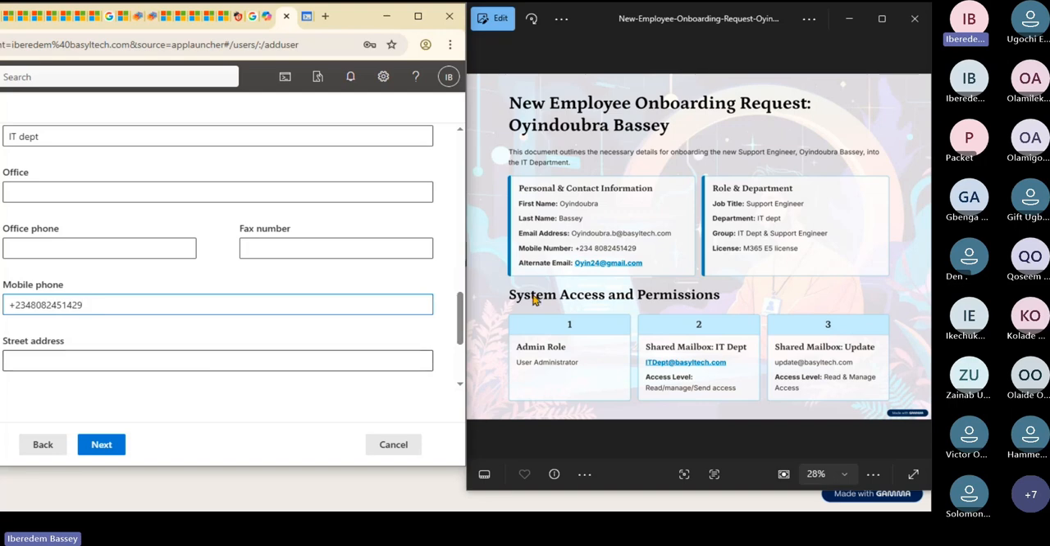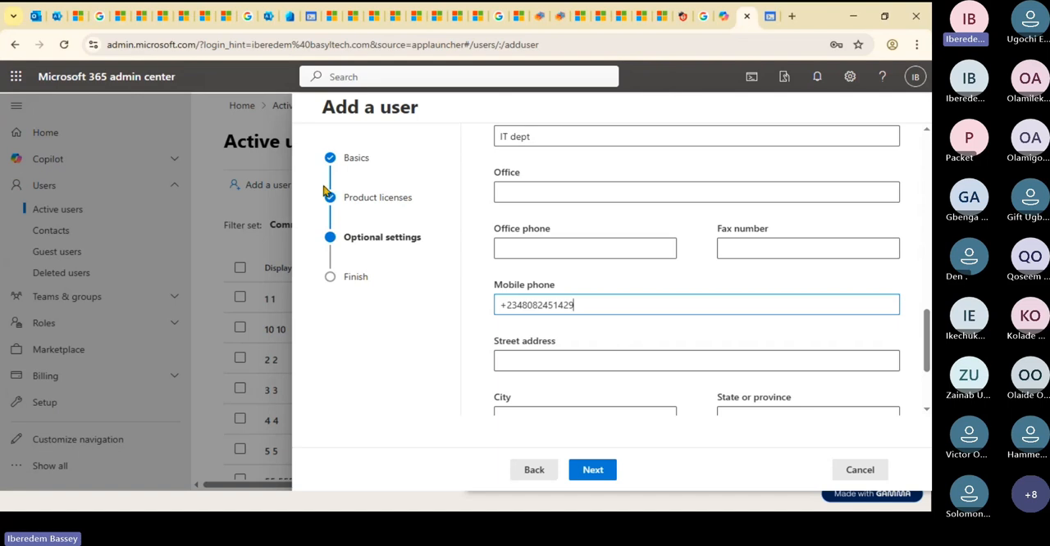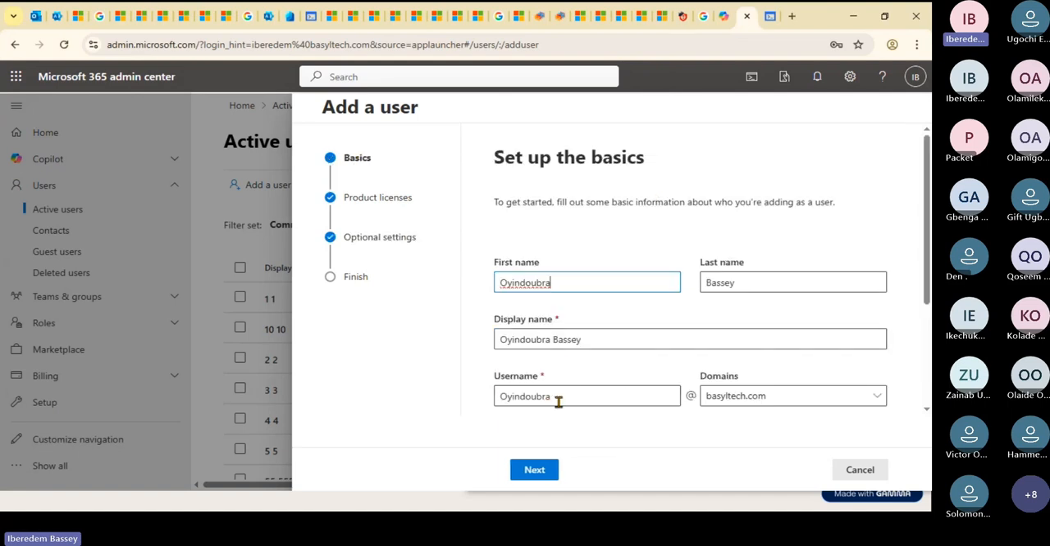This will be configured later. We have the email address oindobra.b. That was .b. I didn't take note of that. I need to go and edit that quickly. Then, is there any other thing we can input here? I think we are good. So let me just quickly go back to the basics and include oindobra.b. Go back to the optional settings.